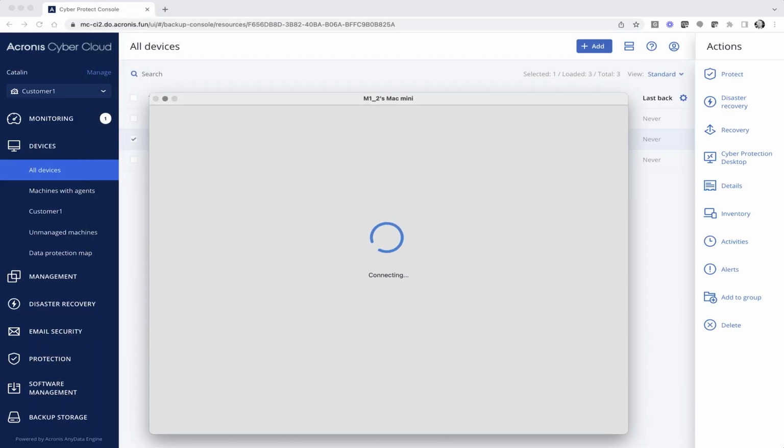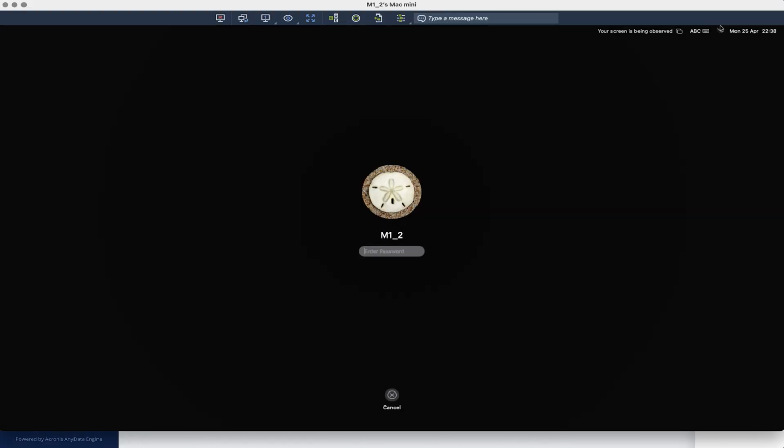In short, with Acronis Cyber Protect Cloud and Splashtop integration, you can rest assured that your client workloads are protected with a world-class cyber protection solution and are easily accessible in the case of an incident.